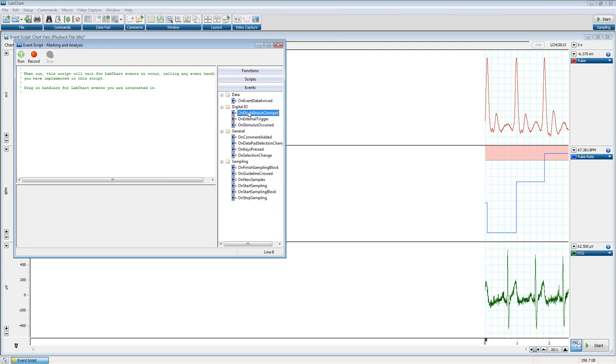We can also wait for a digital input to change. We can wait on an external trigger or stimulus. When a comment is added, we can do something. When certain keys are pressed, we can do something. So there's a lot of options here.